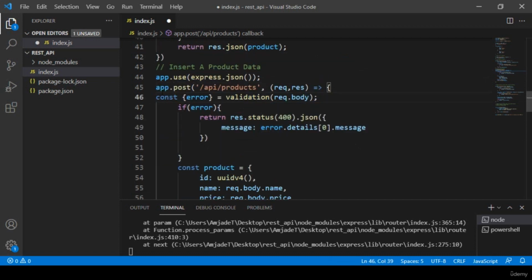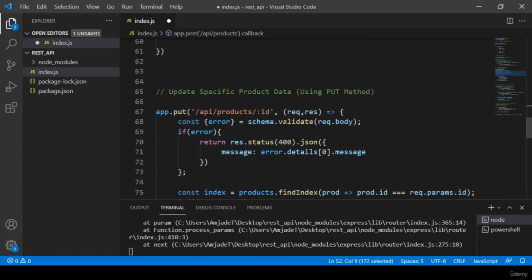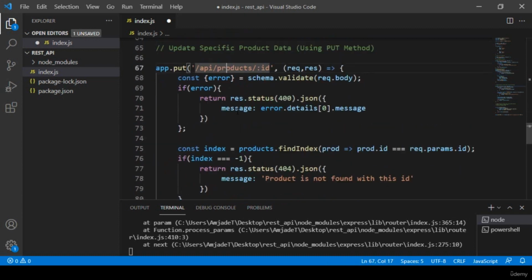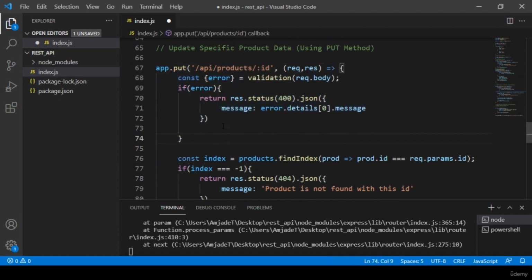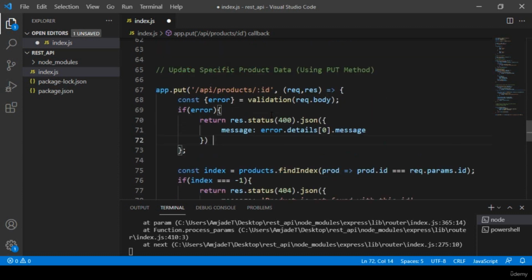Now I want to call the same thing here. Right now we don't need this. I copy it from our product insert, and in this part, where before I did it that way, now I simply paste it. Now it will be like that, so I simply call our validation method. Now that should work perfectly.